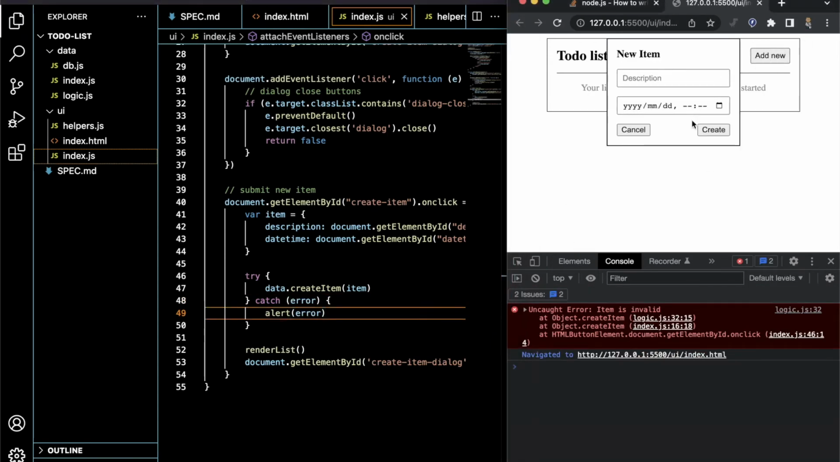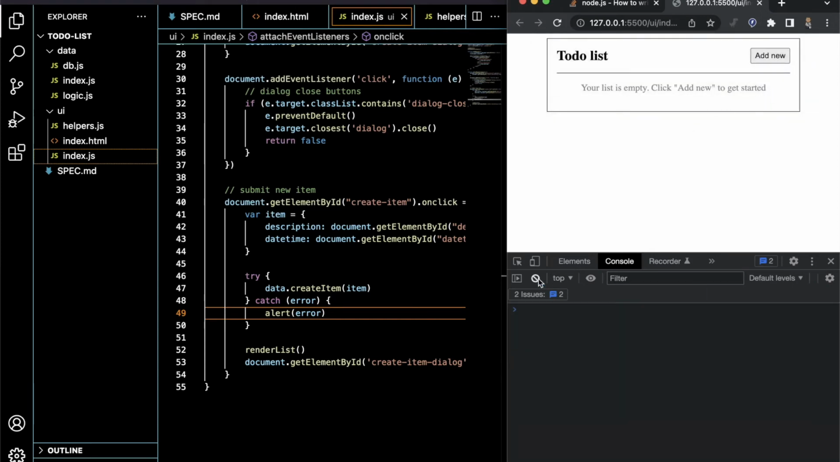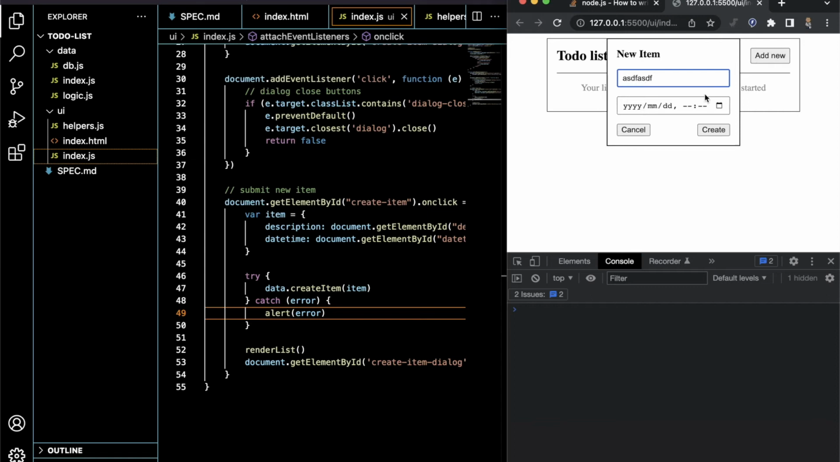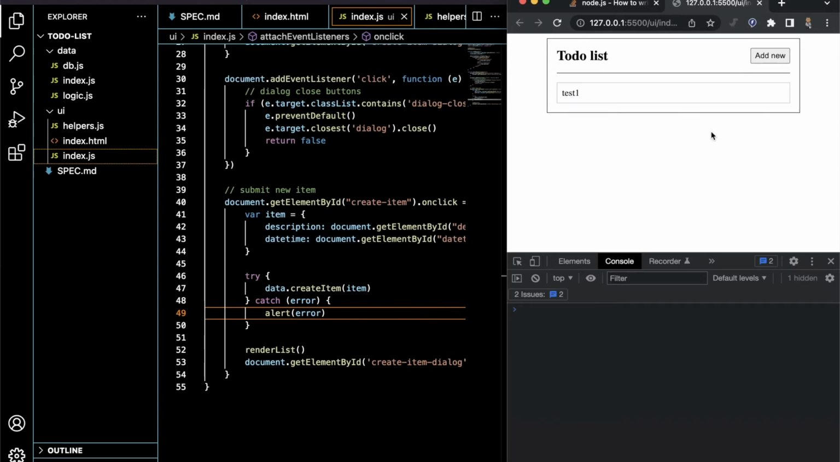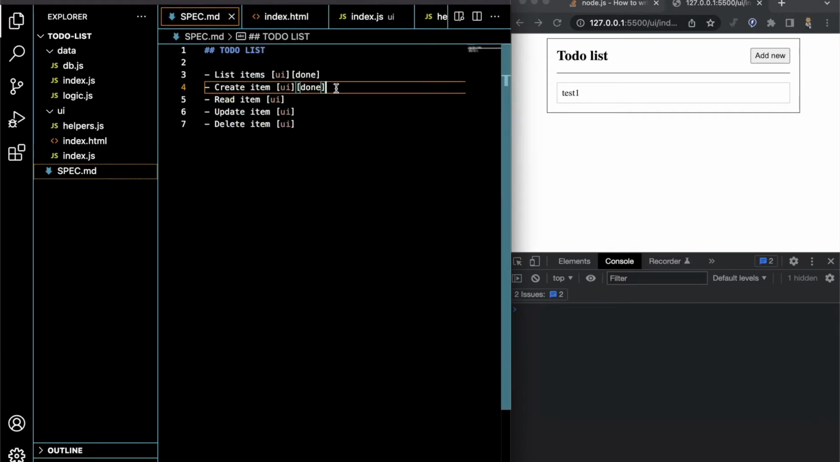Let's see if that works. Create. Error, item is invalid. Brilliant. Okay. Okie dokes. Hey, I'm really happy with that. Put something SDF or item1. There. Okay. So we can create. Done. And we even did some validation. We're showing some errors and helping the user out along the way.